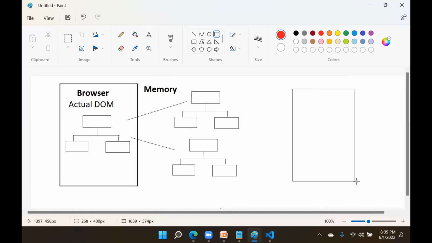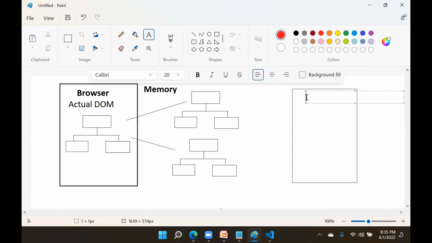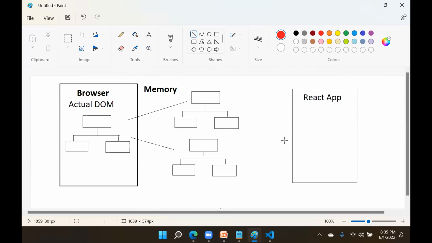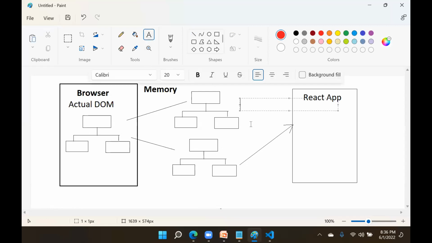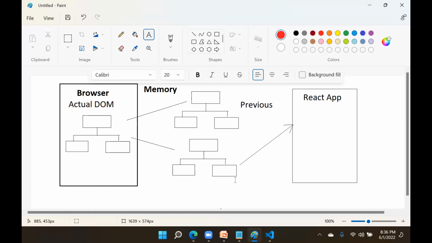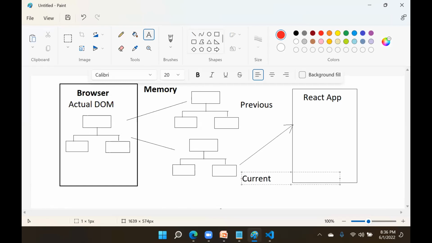That means this is React.js. What this React.js application will do is, it is going to use this virtual DOM, so it is not going to use the actual DOM directly. Now why are 2 copies there? Actually, this is the previous, and this is the current.